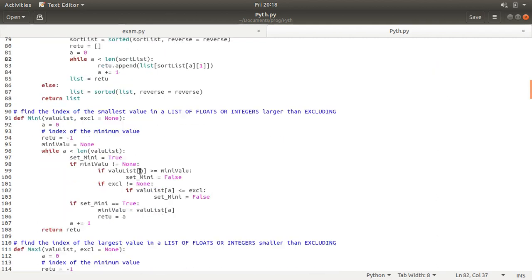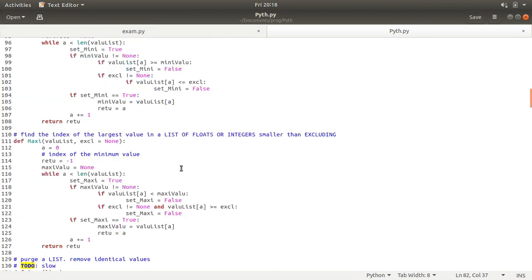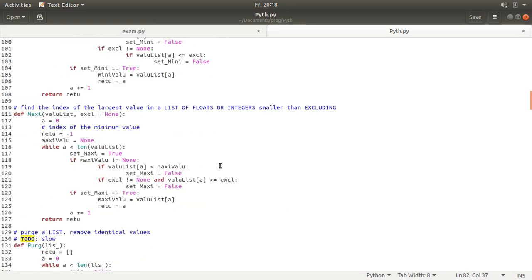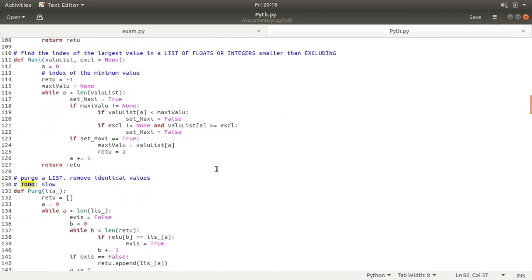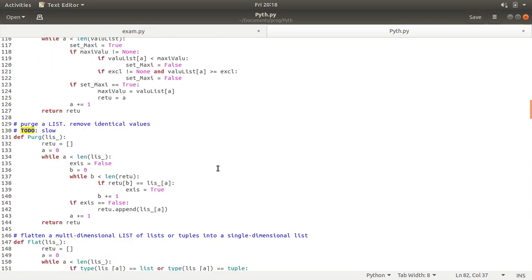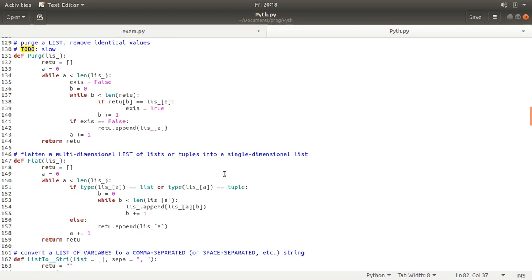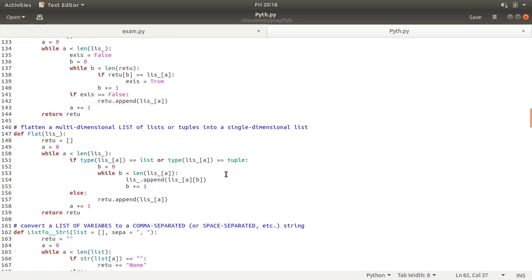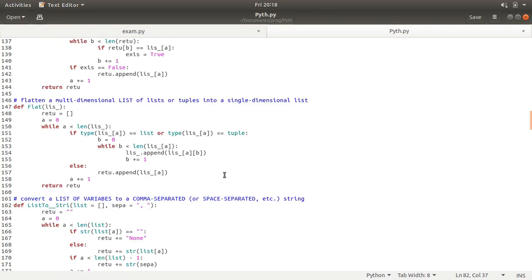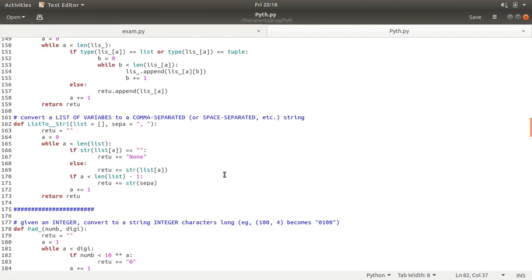Mini finds the minimum value in a list of floats or integers. Maxi finds the maximum. Purge removes duplicates from a list. Flat takes a list of lists and turns it into a one-dimensional list. List to string concatenates a list into a string.